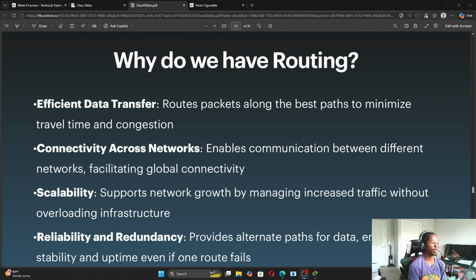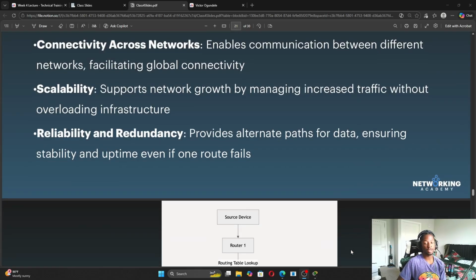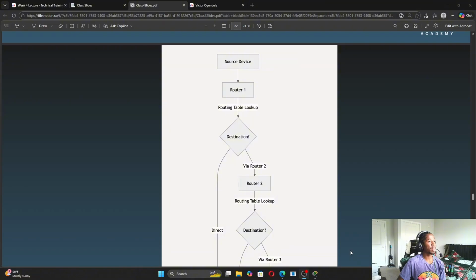It assists with scalability. It supports network growth by managing increased traffic without overloading infrastructure. It also assists in reliability and redundancy. It provides alternate paths for data, ensuring stability and uptime even if one route fails. Networking is all about redundancy, guys.